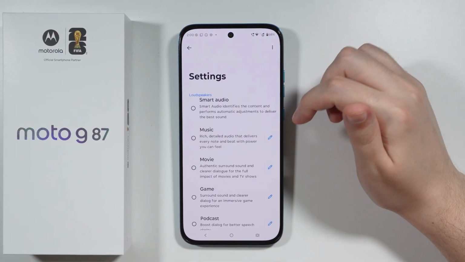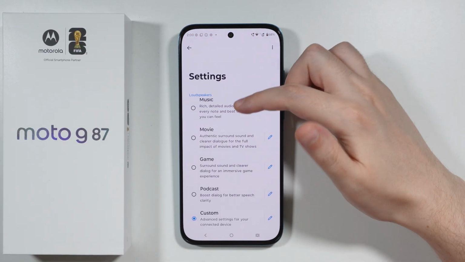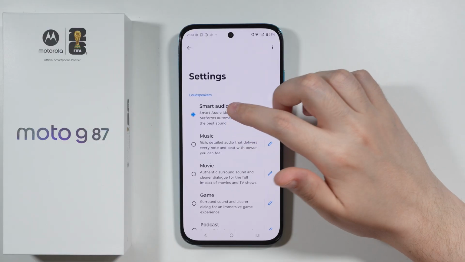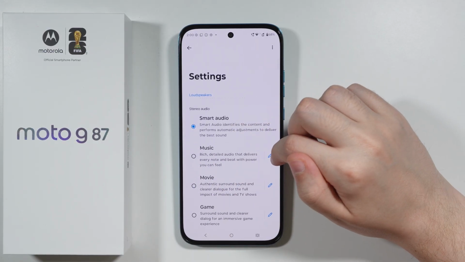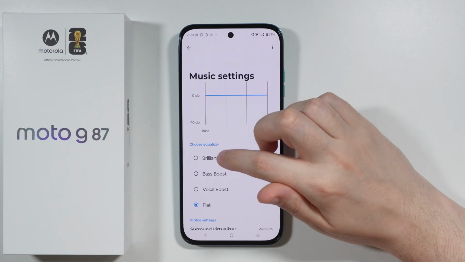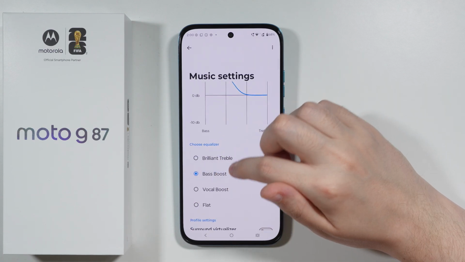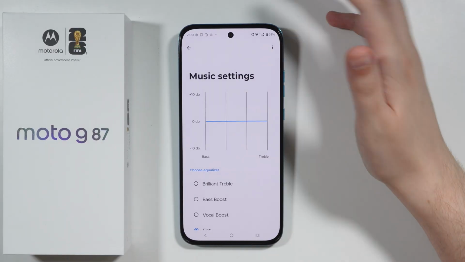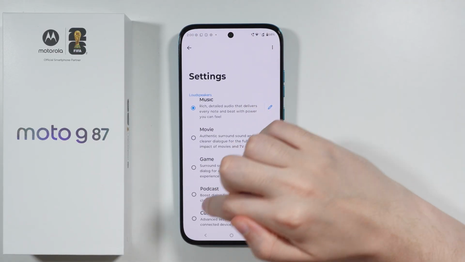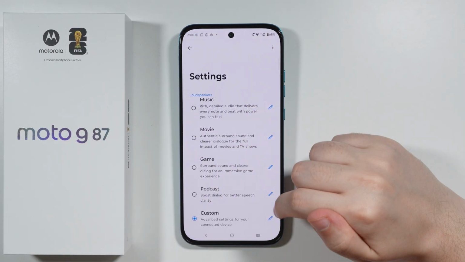Once we open Dolby Atmos, you can tap on the setting icon in the bottom left corner. Now over here, what you can do is either you can customize each of these profiles if you choose the Smart Audio option, or any of them, I guess. And if you tap on this pen, then you should be able to find a couple of different presets like the Brilliant Treble, Bass Boost, and Vocal Boost, or you can just set it to flat. But unfortunately, you cannot really manually adjust them.